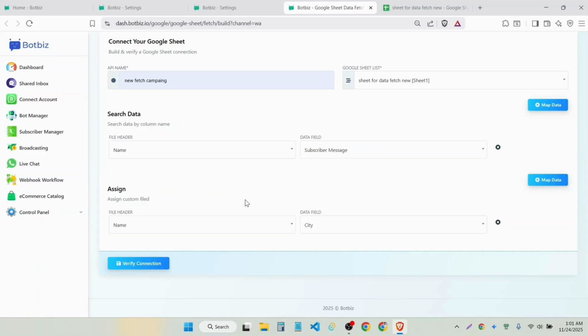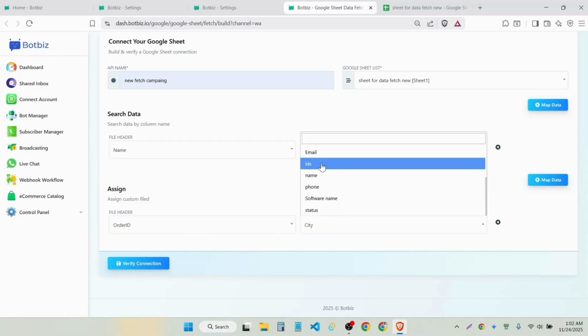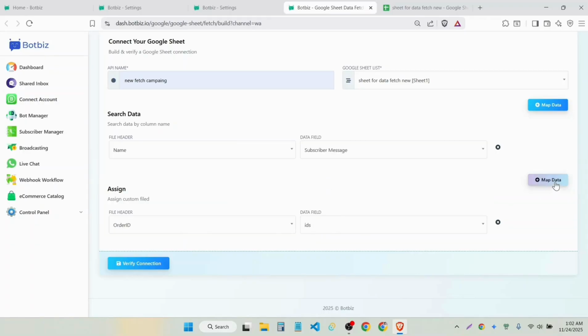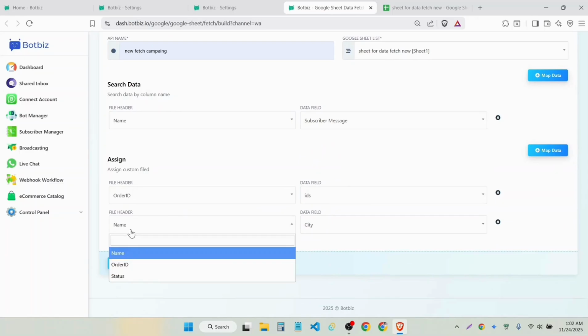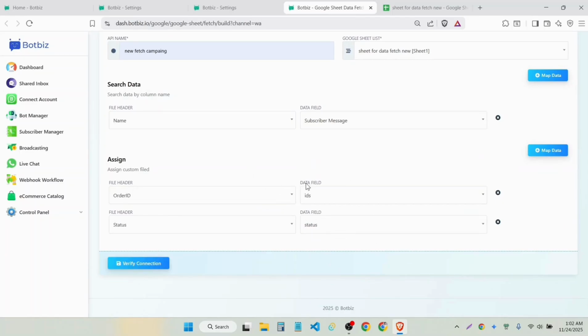Next, under Assign Data, we map the results. We want the order ID from the sheet to be saved into our ID custom field. And we want the status from the sheet to be saved into our status custom field. Once that is mapped, click Verify Connection to save it.